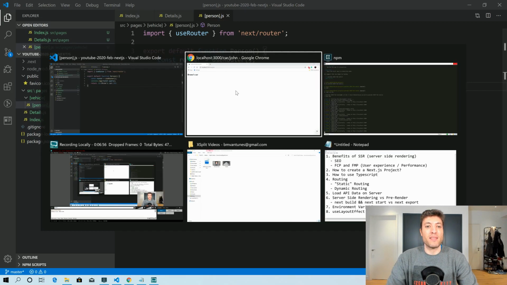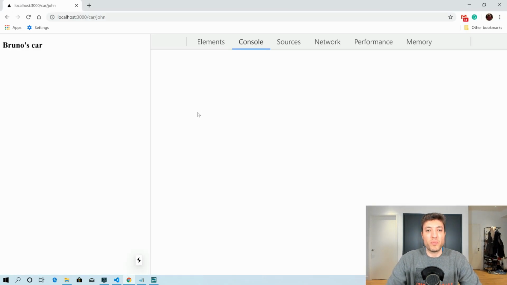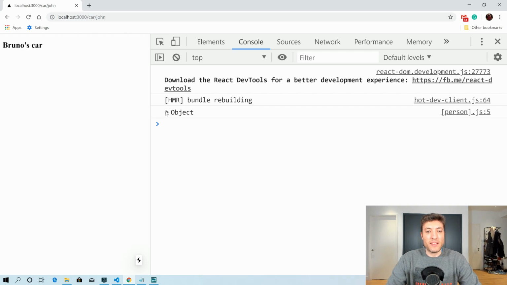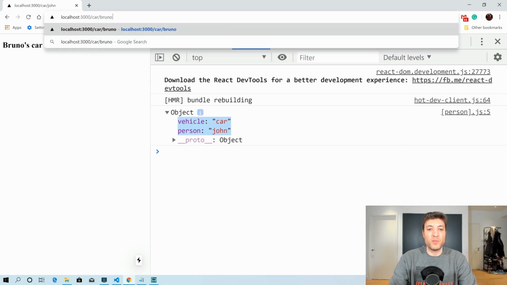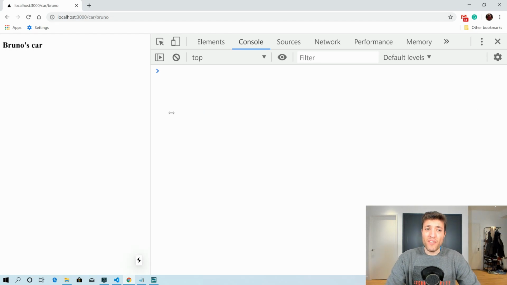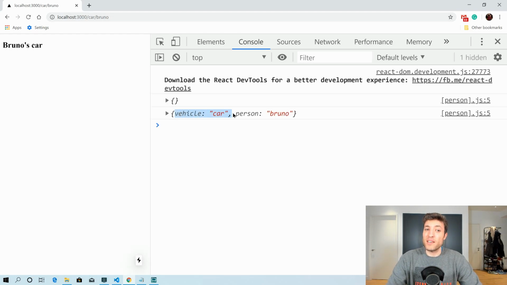Just to validate that, let's go to our browser. Let me open the development tools. And now you can see that vehicle is car, as you can see in the first parameter, and the person is John. So if I do, instead of John, if I do Bruno, for example, after the browser refreshes, I can see that the vehicle is still car, but the person is now Bruno.